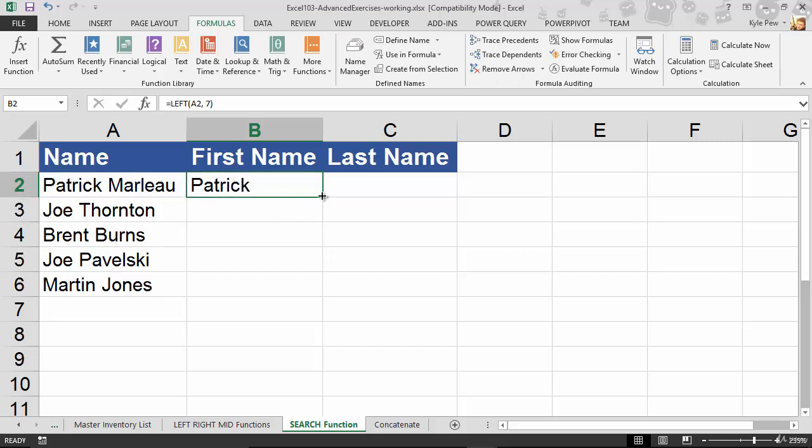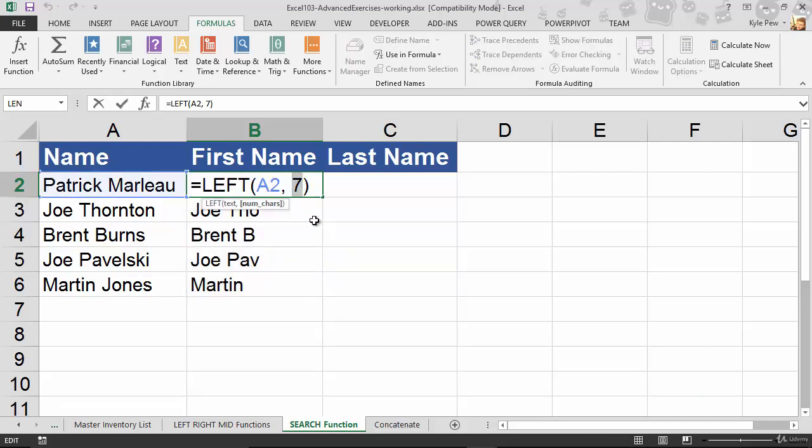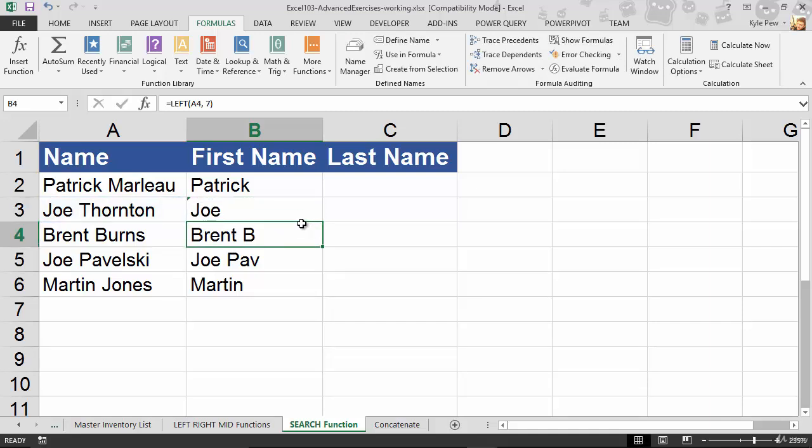Now, if I copy this down, oh, what's wrong? I'm getting Jotho and Brent B and Joe Pav and Martin. I'm getting perhaps too much information here. Okay? Martin looks pretty good, but the rest of them, I got pieces of their last names. Well, the function that I created here using LEFT had a hard number. It was always going to grab 7. So I could go to each individual function and update it, say, well, no, I only need 3 here, not 7, and do that manually. But that's quite the task.